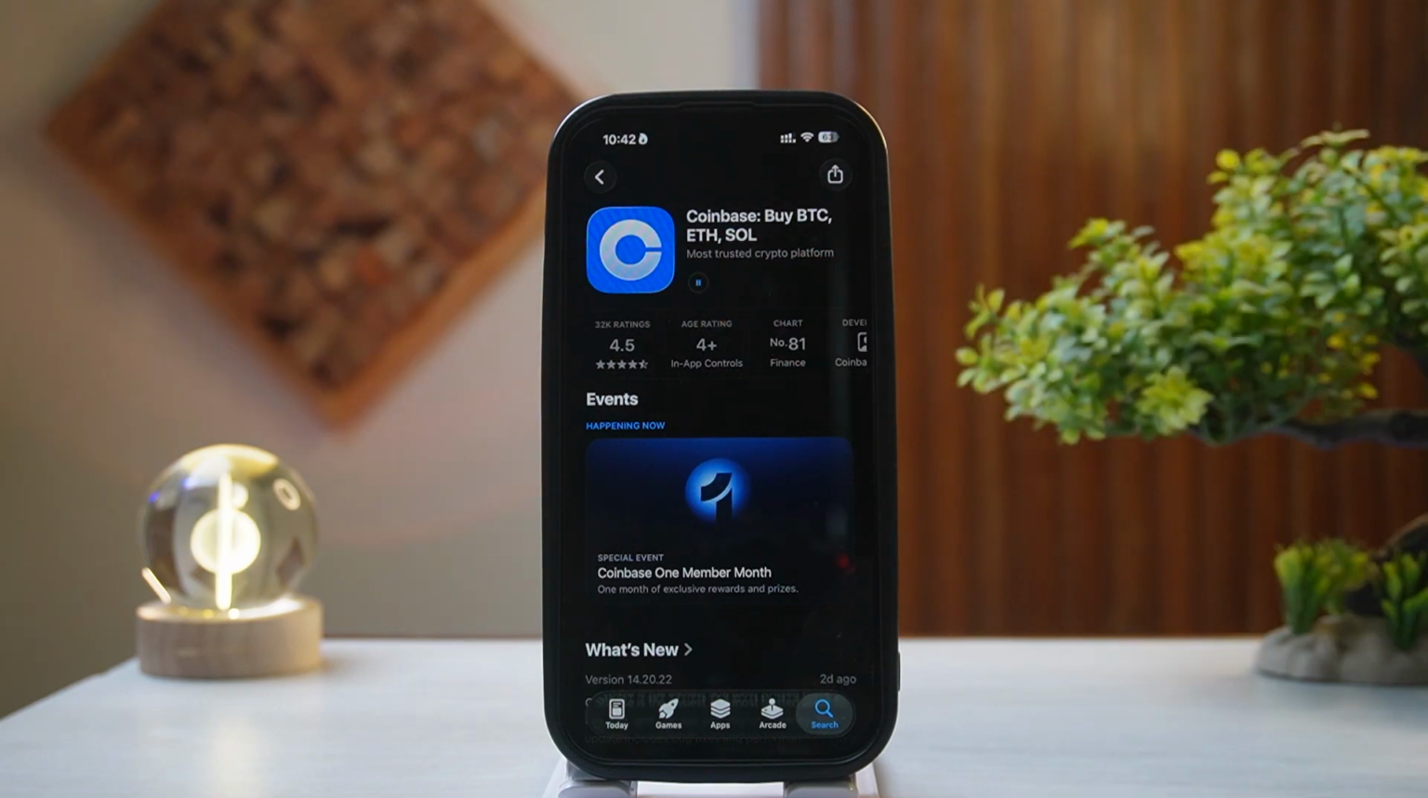Make sure that you have logged in to the App Store with your Apple ID. If not, then the App Store will redirect you to log in using your Apple ID, in which you'll have to enter your credentials and verify your identity before you try to download any app from the App Store.